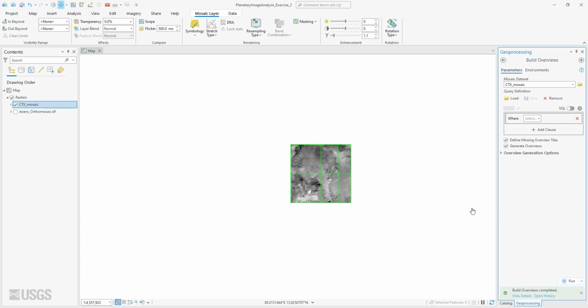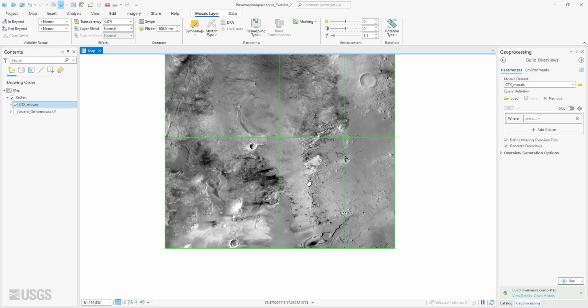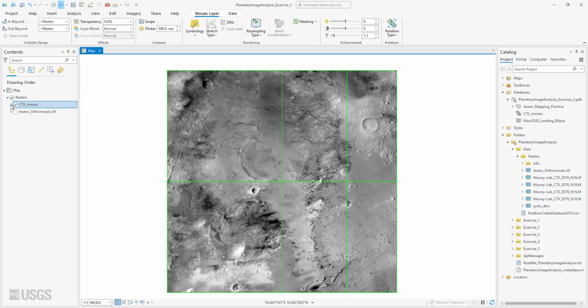Now that the Build Overviews tool is complete, I'm zoomed out on the map window and I can still see the images in the mosaic layer. So now that I've confirmed I have my overviews, I'm going to close the tool and expand the mosaic dataset in the catalog pane and turn the footprint off. So I'll uncheck this box for the footprint, and you can see those green boxes go away. And now all I see is my nice seamless mosaic of my CTX images.